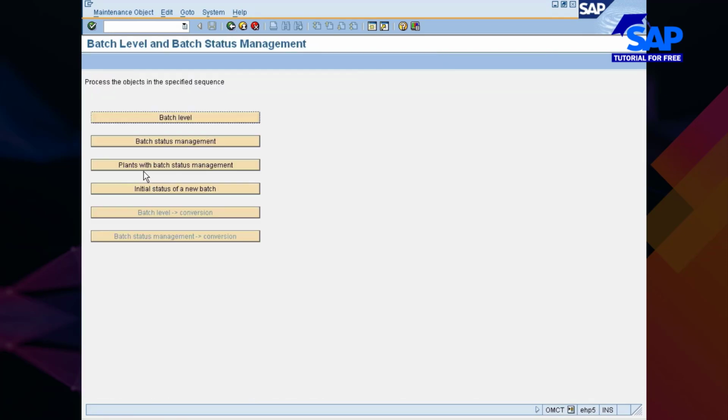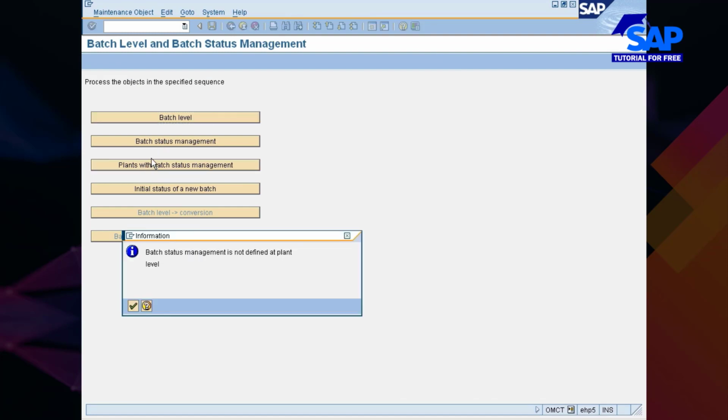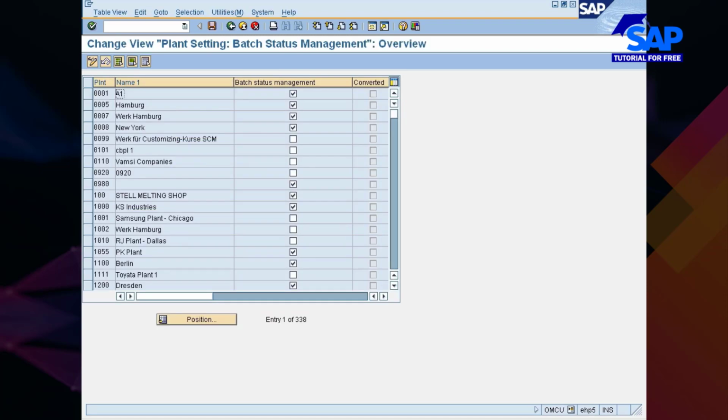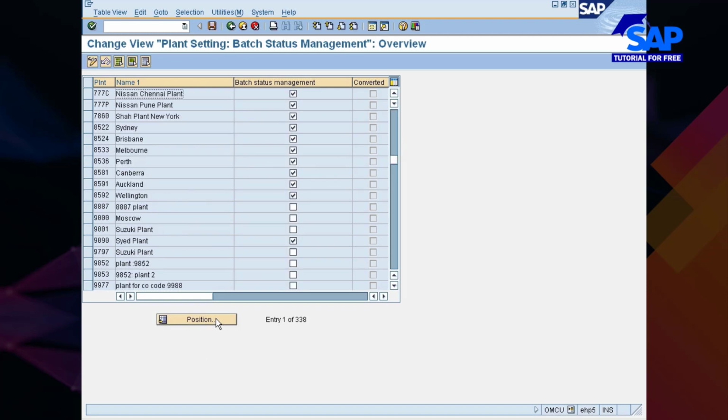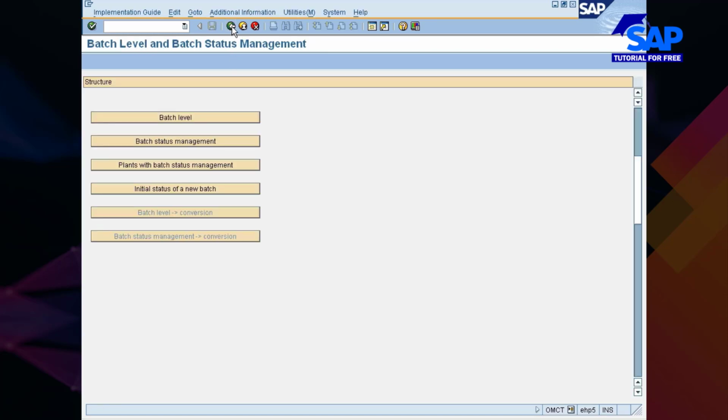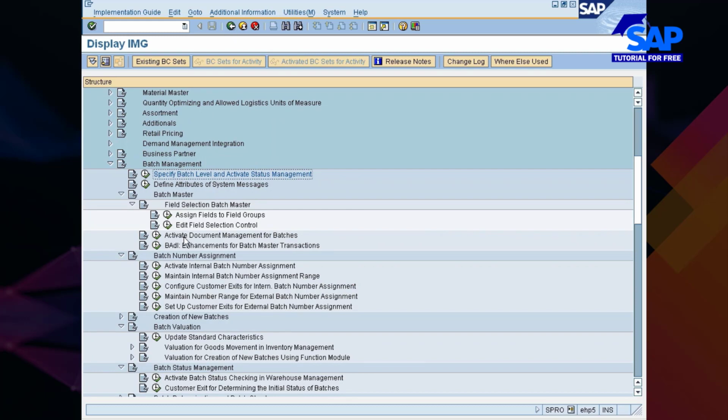And also, if you look here, which plant is meant for the batch status, we have already checked it in for your plant, that is 777C. So, because you are not using warehouse management, these are the two places where you will be checking the batch status management active, both for the plant level as well as for the material type level.